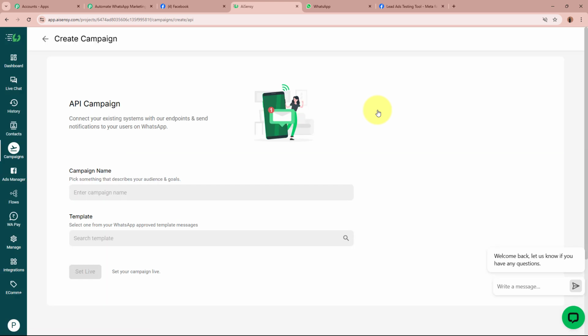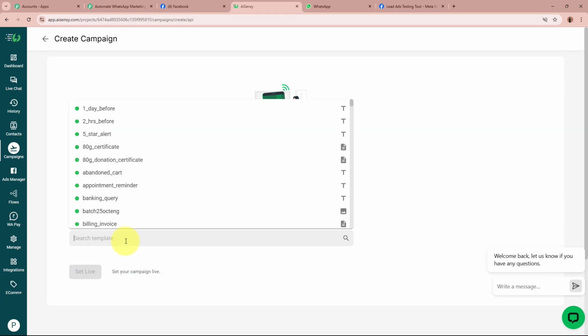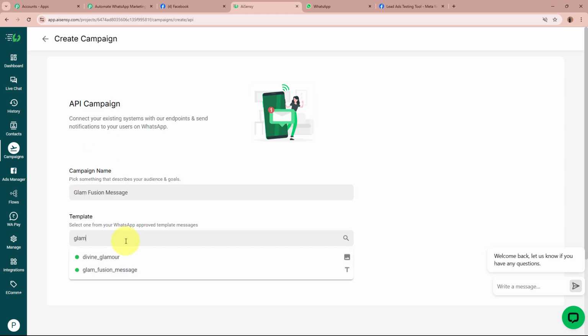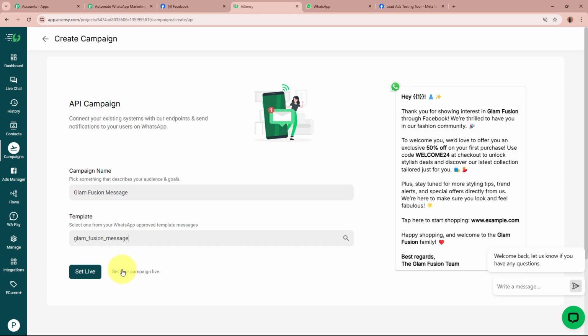Select the campaign type as API campaign. It is asking for the campaign name. So the campaign name over here, I'm going to write it as, Glam Fusion message. I'm going to copy this campaign name from here. And for the template over here, I'm going to select the template that I've created, that is Glam Fusion message.